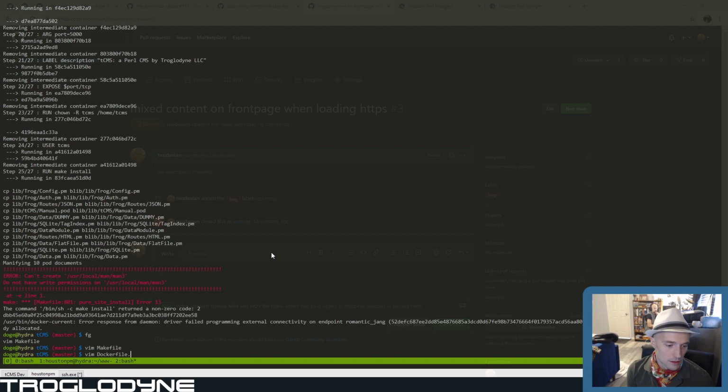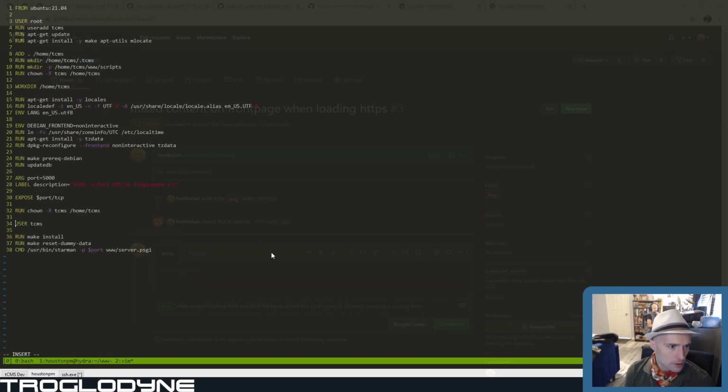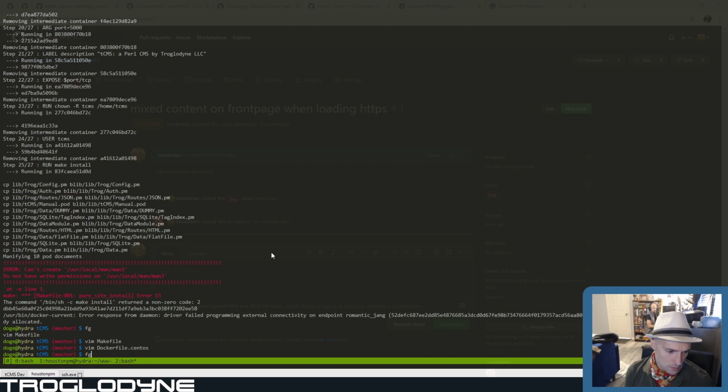Dockerfile, CentOS. So I'm going to have to do ADD, slash, it's going to be Makefile, dot slash Makefile, to home tcms. Overwrite the one made by Makefile.PL, and then we should be able to get the rest of that done. And it should work. Okay, so let's do that for the chown. And I don't need the expose. I think everything else should be good. All right, let's go ahead and try this one more time.